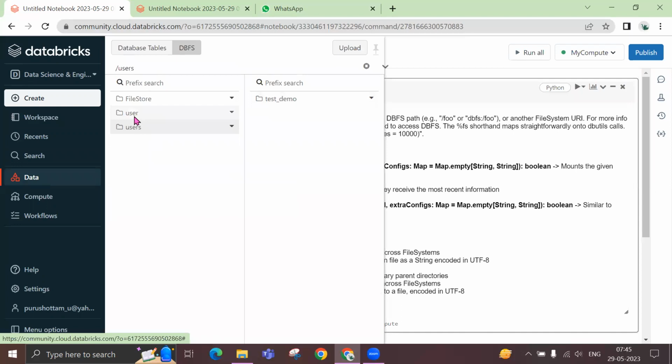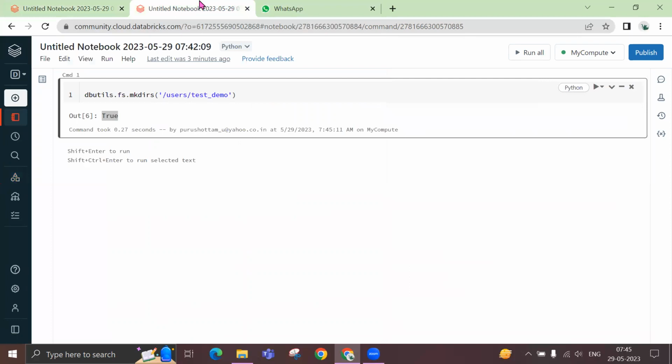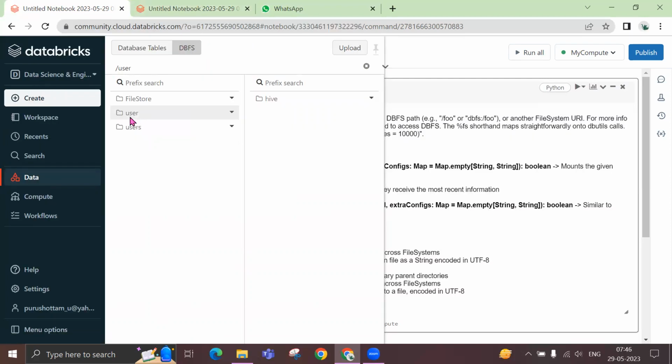You see, I have given users, so it created another directory called users, and under users, test demo got created. Okay, so this is the way we can create the files. Because users already exists, it's a reserved directory by Databricks, so you cannot create another users. You can create your own name and so on and so forth.